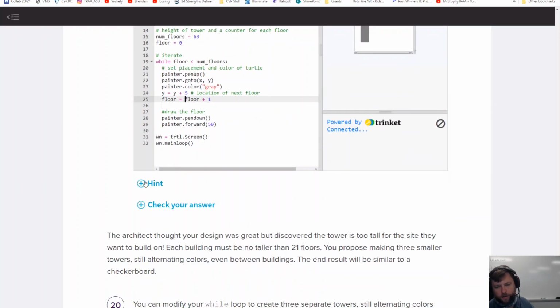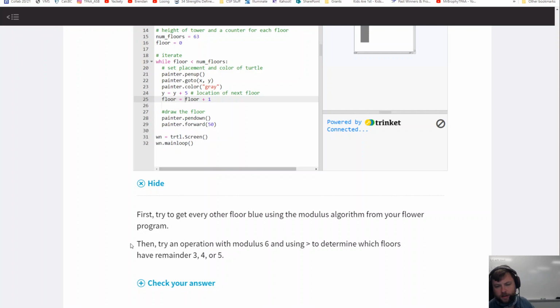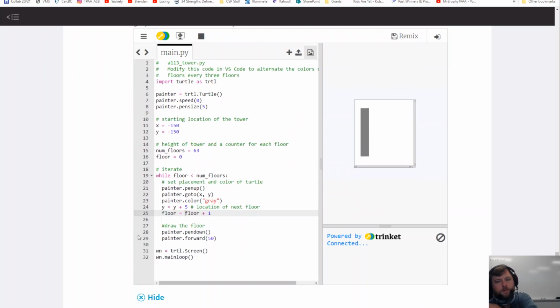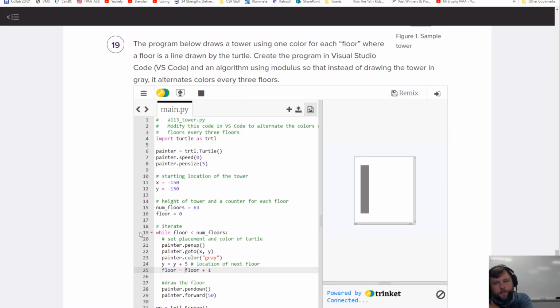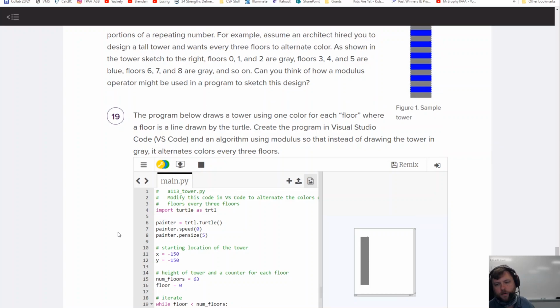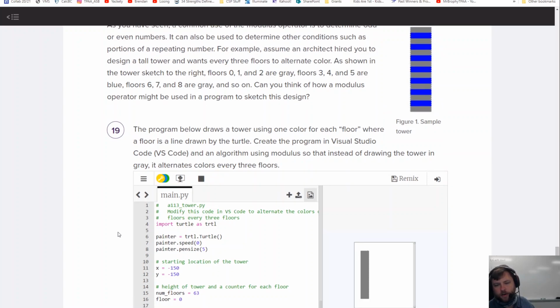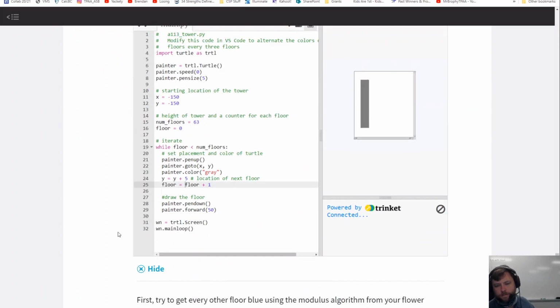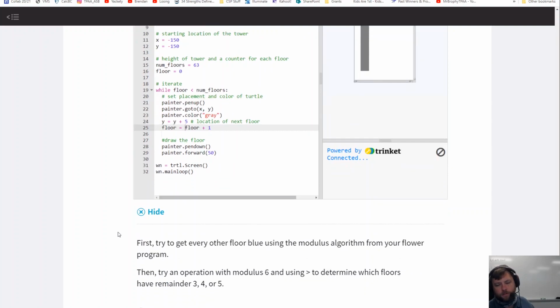Okay, I don't think you need to know all that. But what does it say? Okay, so what I want to do is create the code so that instead of drawing the tower in gray, it alternates every 3 floors. How do I alternate it every 3 floors? So, okay, if you're thinking 3, it's probably going to be a modulo thing, right? So we're going to make this.